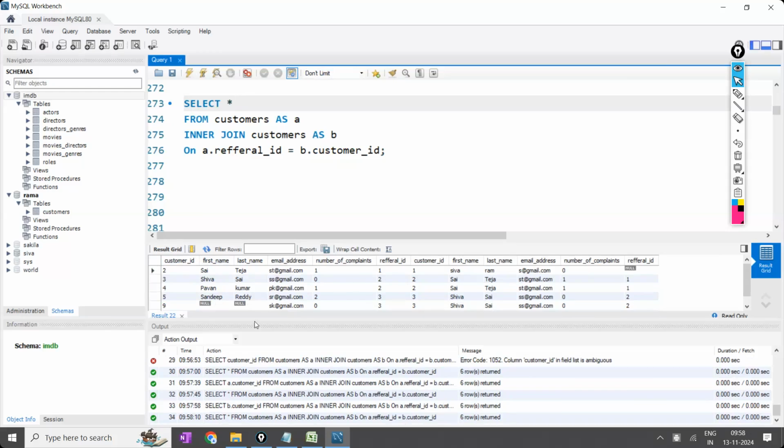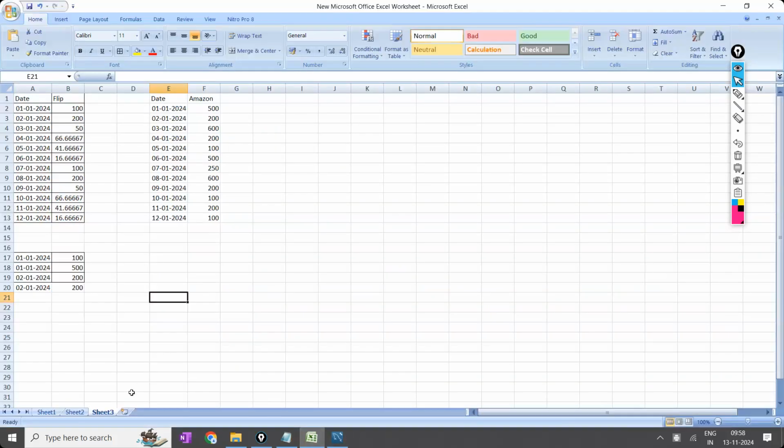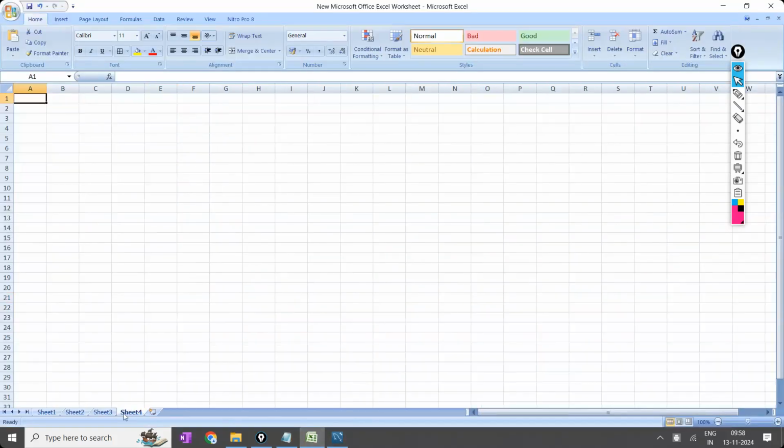Is the point clear? Or if you want, I can show it in the Excel sheet. I can also do it in SQL, but it will take time to create the tables and everything. That is the only difference. So here I'm going to create a table in the Excel sheet. I'm creating one table, with customer ID 1, 2, 3, 4, 5, 6.